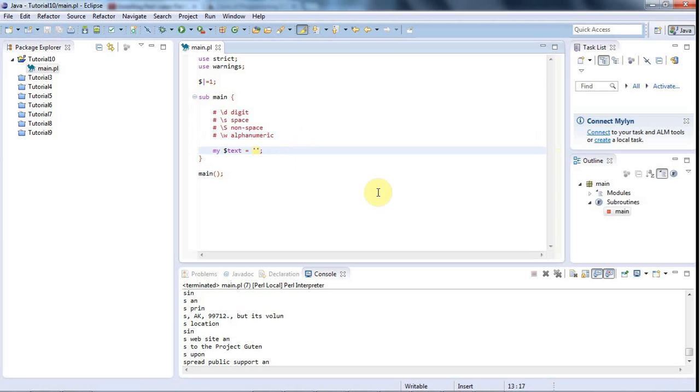So I'll type some text here, and let's say something like, I am 117 years old tomorrow. So here we've got some text which has numbers in it, and let's say that we want to extract just the numeric part of this string. We can use a regular expression with, as we've seen, a group. So I'm going to say if dollar text, and I read this as equals, matches slash slash.